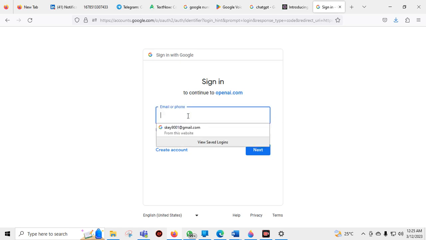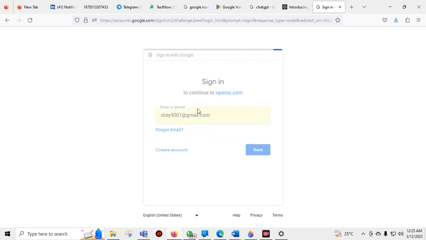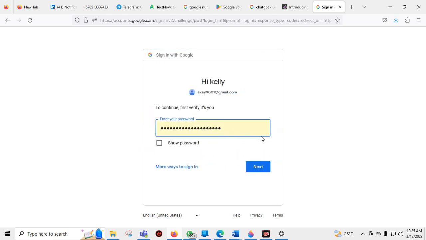Once you click here, it will ask for your Gmail account and password. Anyway, I'll just show you here. See, I have already mentioned my ChatGPT. So what will happen? It will directly take you to your chat.